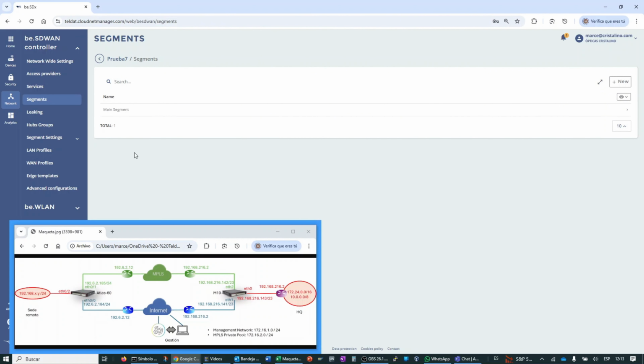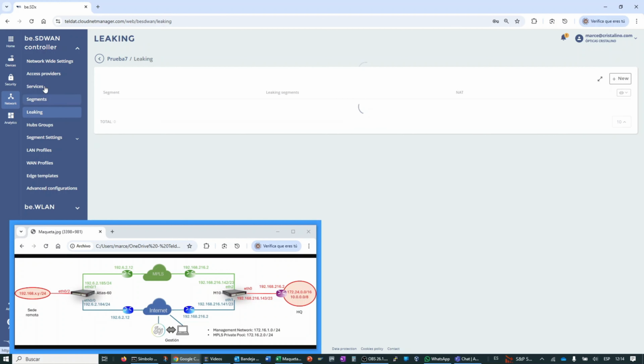Let's keep it simple. We won't configure different VRFs. We will only use one, which is the default one provided by the system, which is the main segment, the main VRF. The next point is leaking, which is the connection between VRFs. In this case, it does not apply.